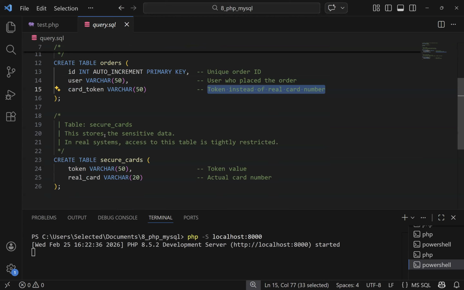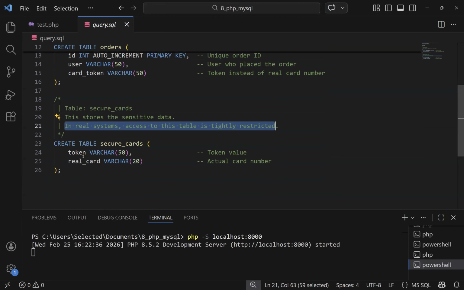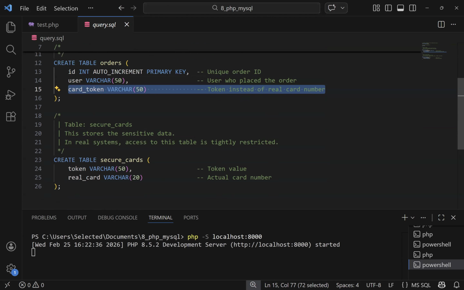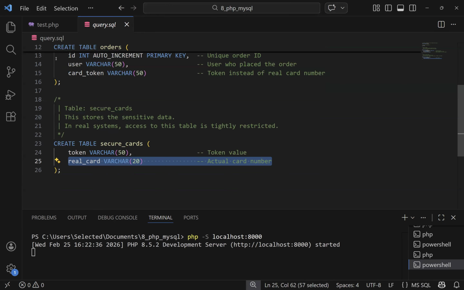Then we create another table called secure cards. This is the table that's going to store the sensitive data. In real systems, access to this table is tightly restricted. It will have the token value that we generate and insert into the previous table, and that token is in the same row associated with the actual card number.